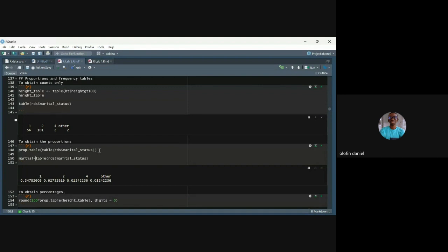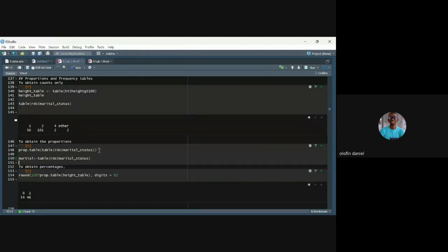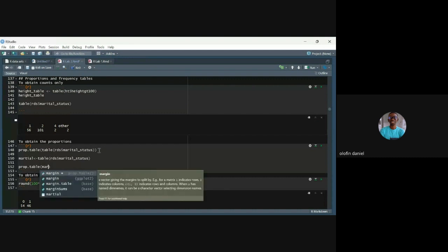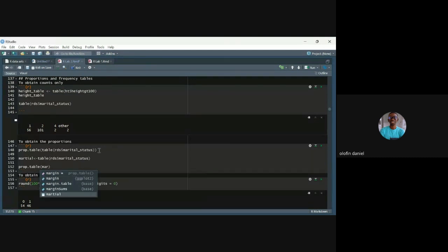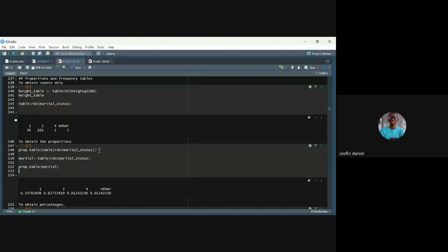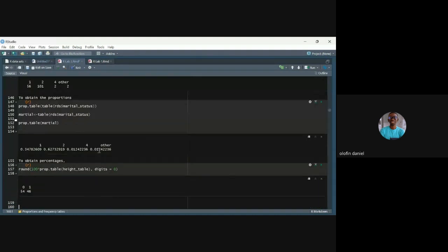Marital. You can write it into an object. Once you write it into an object, you just say prop of marital. So you are going to get your proportion. If you want to get your percentage, it's just multiplying your proportion by 100. That's just what it does. And this your proportion, you can control the number of decimals.